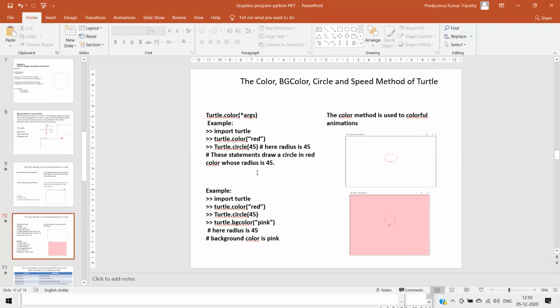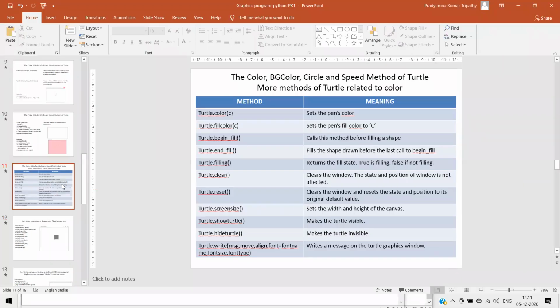Larger is the circle reach. You can give various commands, like methods such as turtle.color. As I said, you can give any color. You can give the fill color so that it will be filled with a particular color.